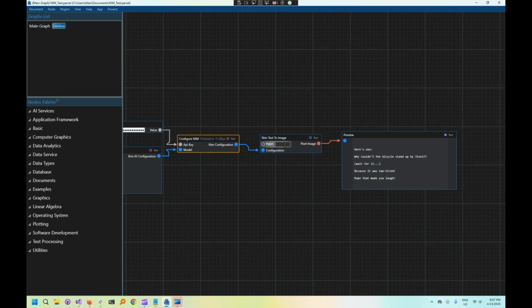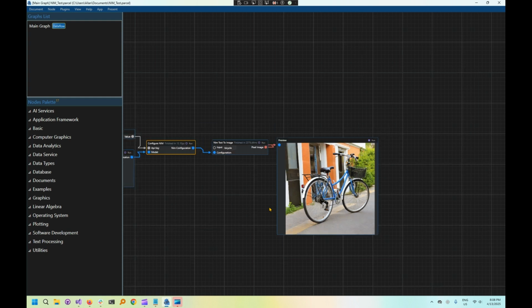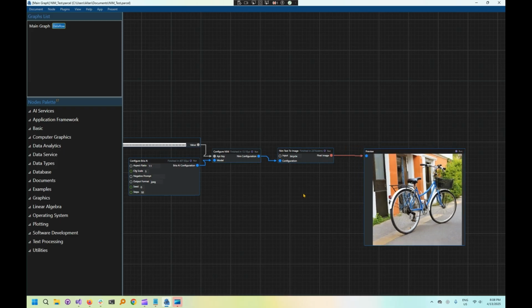the preview node. And for the input, I'm going to ask it to generate a picture of a bicycle for me. So I'll click run, and then a picture of a bicycle is generated. Now that we've seen how to build the text-to-image and also the text-to-text graphs, we can combine it all together and use it with the image text-to-text.